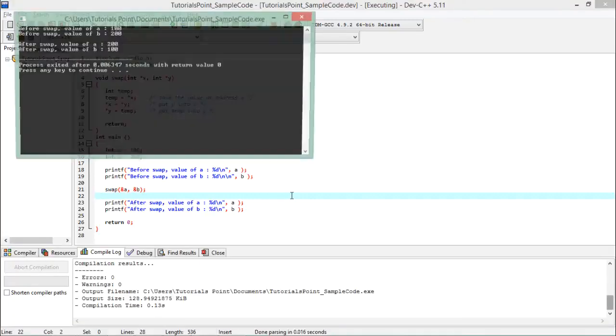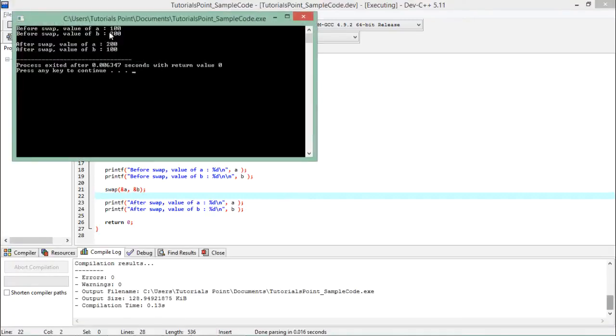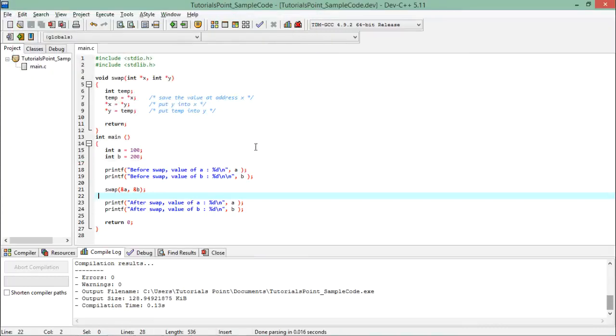When I execute this, you can see initially A was having 100, B was having 200, and after this swapping, A is 200 and B is 100. So this is how you can work with call by address whenever you want to save some space. Here, this integer will occupy less memory than the pointer, because by default a pointer will take 8 bytes, and the integer will take 4 bytes.